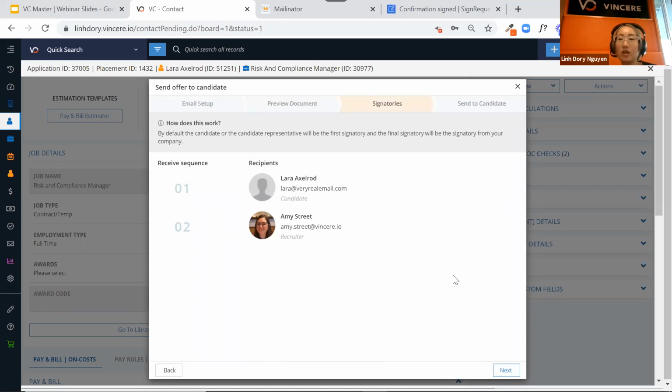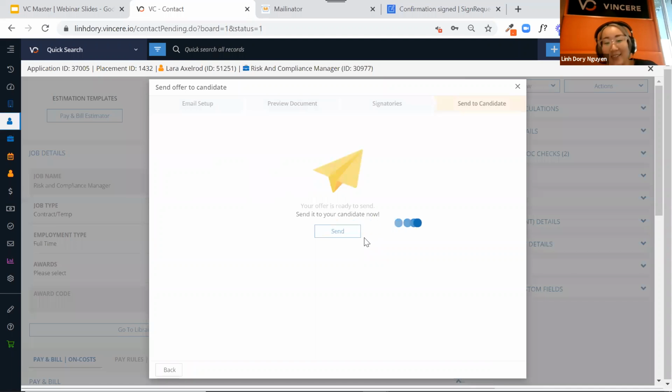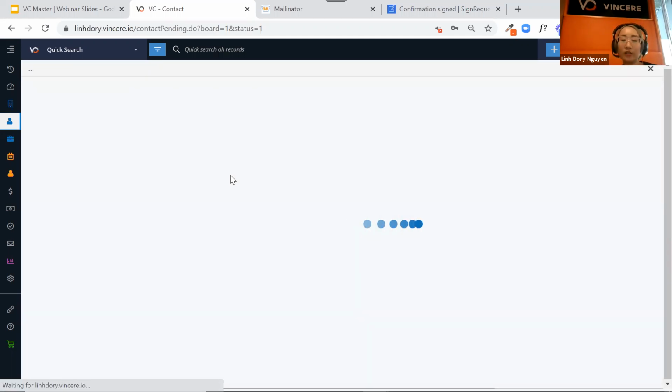So similar to signing the contract with the client, you also need to double check the signature sequence here. So always the client or candidate will sign off first, then the recruiter. And after that, just click on next. And when you're ready, hit send. So the document will now be on its way to the candidate and to the client to sign off.